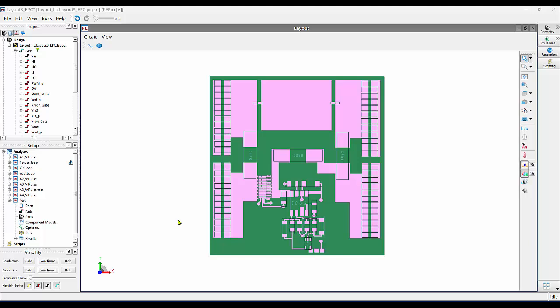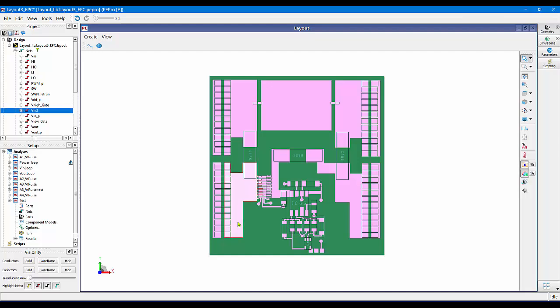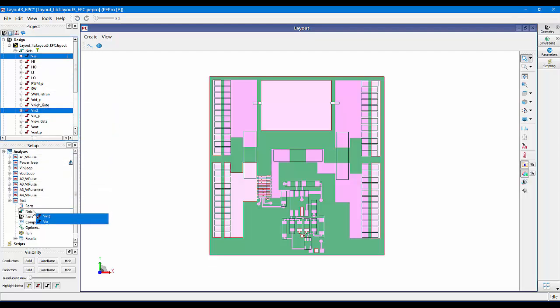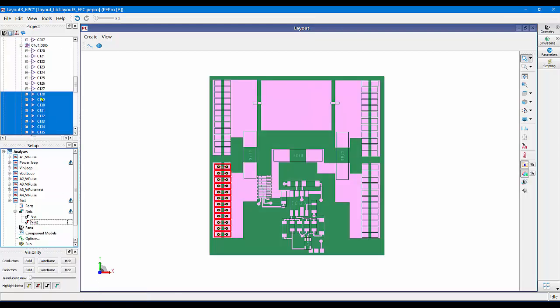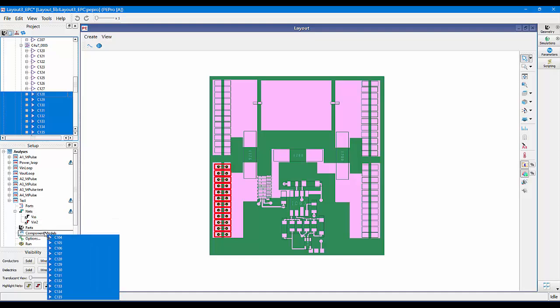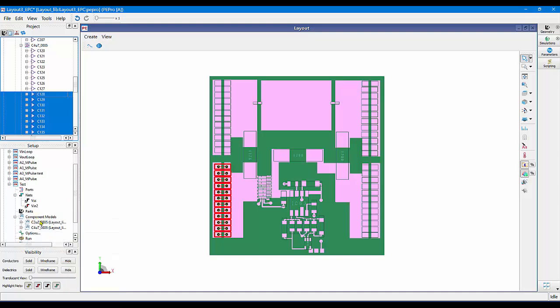For a more complex design, it is better to add the nets to the analysis. So here an example, I choose the VIN2 net and the VSS net and add this to the test analysis. Choose both nets, make a right mouse click, and now it finds all the components which are connected to these two nets. So I just drag and drop it into the component list. Now I have all this model added to the analysis.